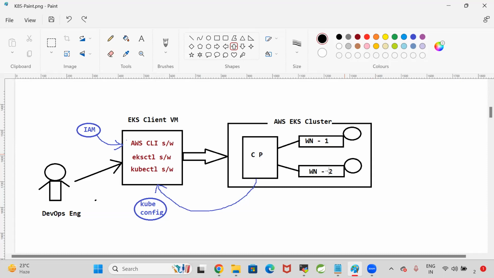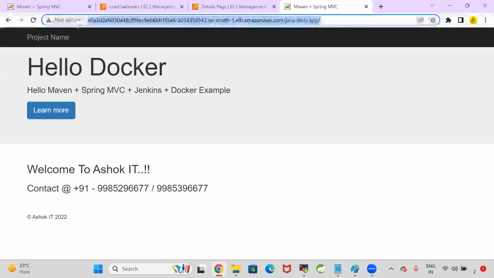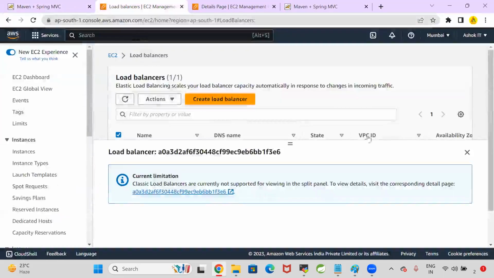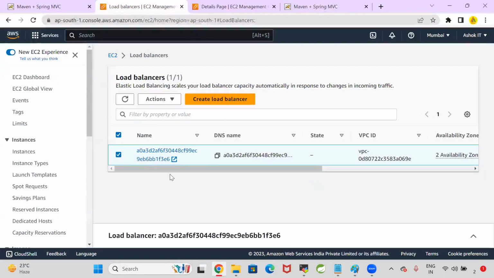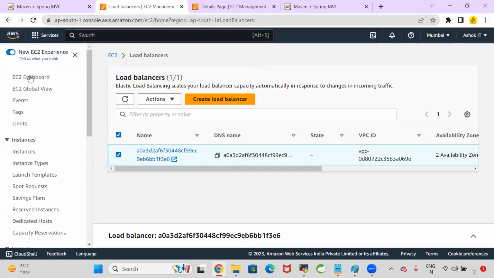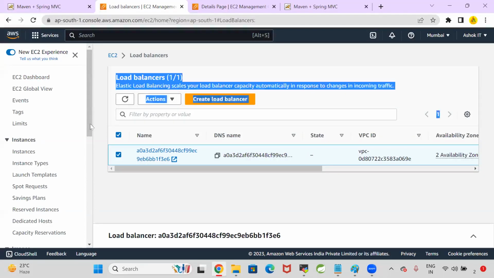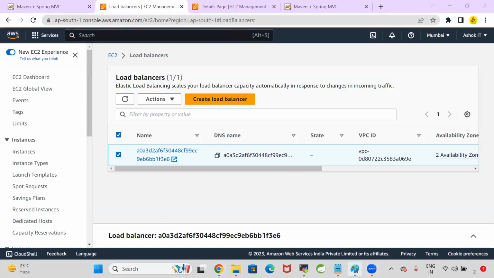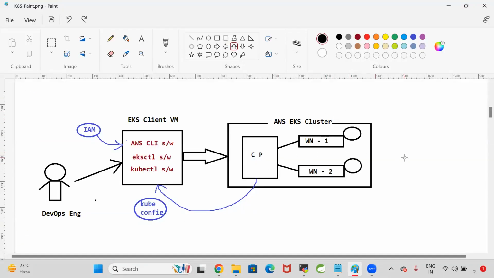Whenever we create a load balancer, internally in AWS, there is a load balancer concept available. So the load balancer is not running in any machine, guys. In our cluster, where is the load balancer running? The load balancer is not related to our cluster. Load balancer is one service in the AWS cloud. In the EC2 service, the load balancer concept is available. The load balancer is not running in our cluster. So the load balancer is outside of our cluster.